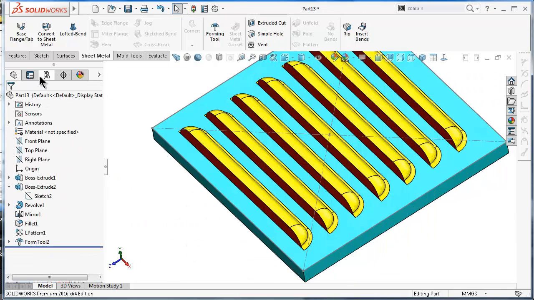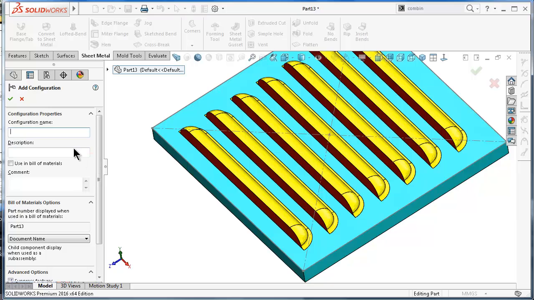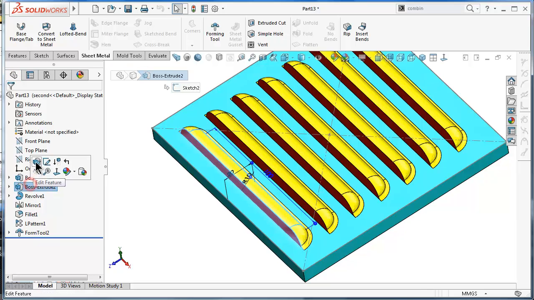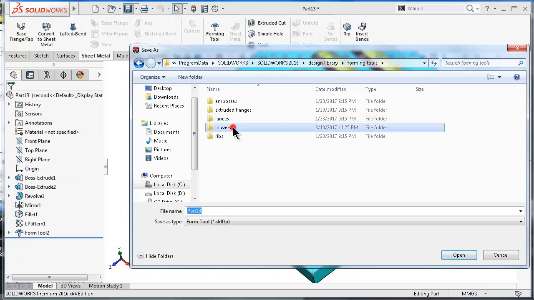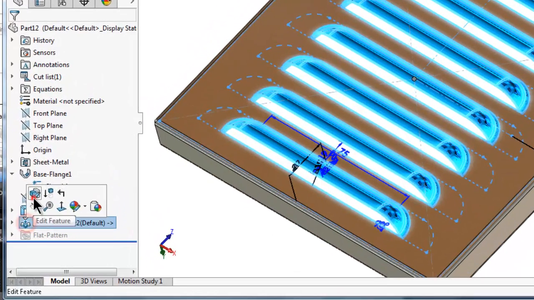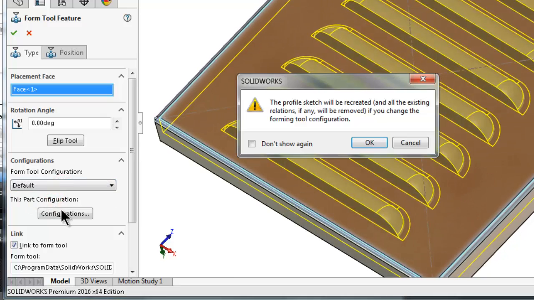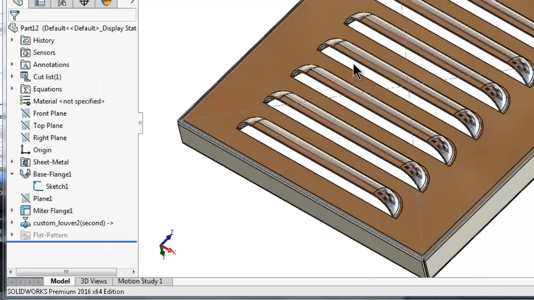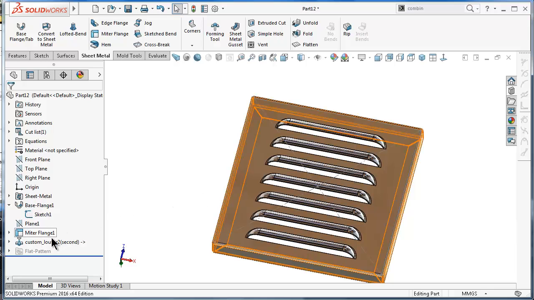So let's add a configuration, go to configuration, add configuration, and call it second, for example, and return to the model, edit sketch, and here we can make it, for example, 75. Return to the part, edit feature, you'll notice that you have second and first. So you can make many configurations depending on the size of the plate and simply change the length by configuration.